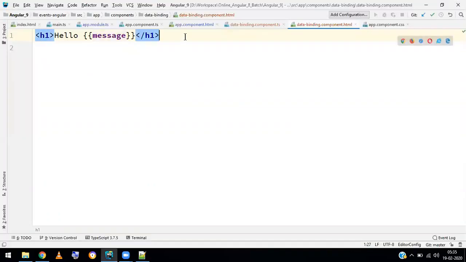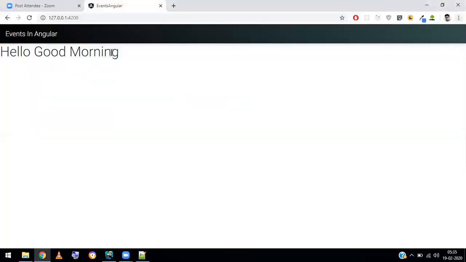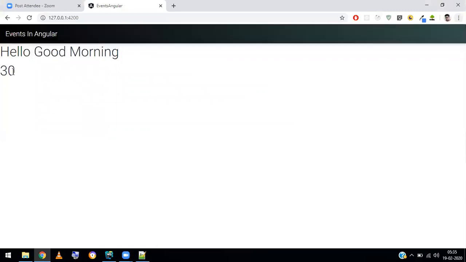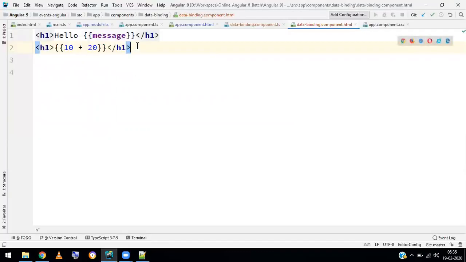Okay, and this is actually called the Angular expression. The way of displaying using this is called interpolation, but this expression is called the Angular expression. So here you can write any type of expression, like an h1 tag, let's say hello. Let's say 10 plus 20. You get the answer 30. That's the expression. You can even write any expression, like some string.